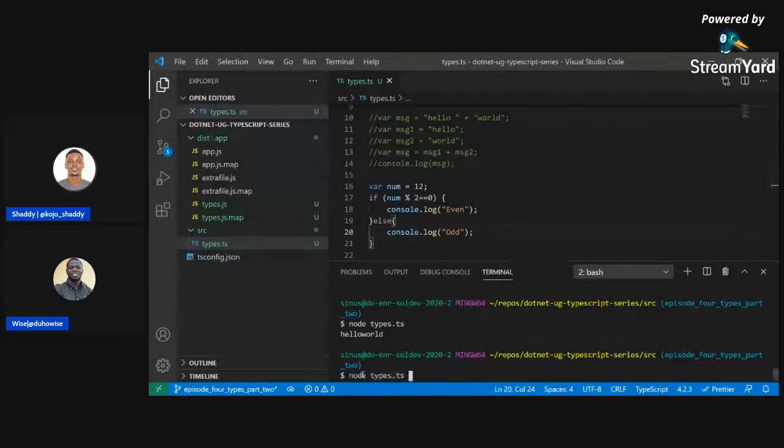So let's run this. All right, so it's telling us it's even because 12, when it is broken down, is divisible by 2. You can divide 12 by 2, and you will not get any remainder. If you divide 12 by 2, you won't get any remainder.